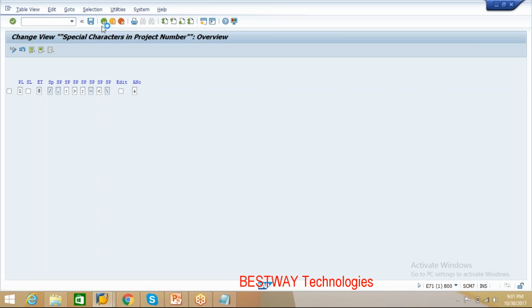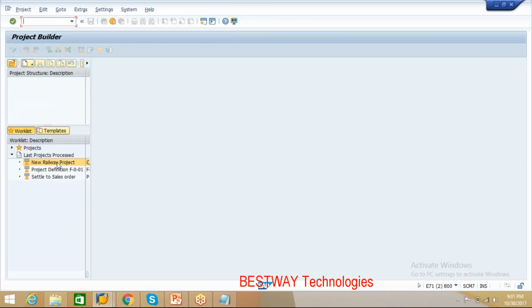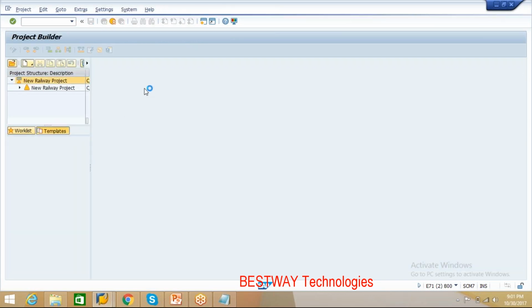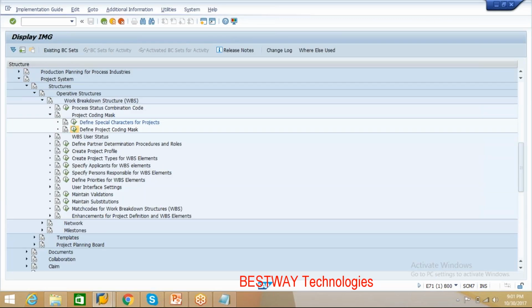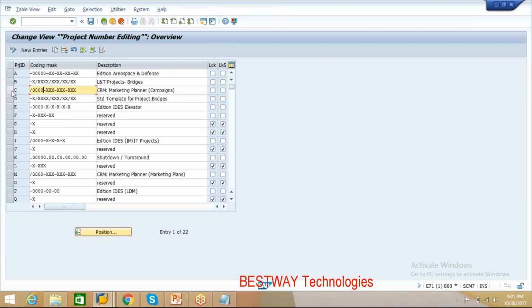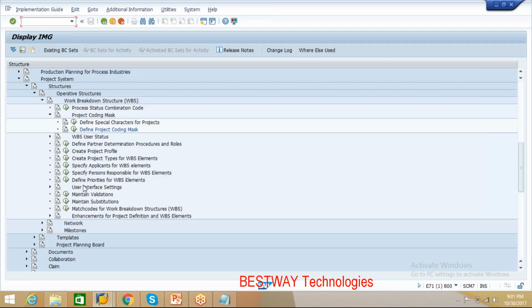So what that key that we were seeing was A, right? This is starting with C. So if you go to this coding mask, C, this is C. So you just check it up in your company, how is it maintained? And we'll see.